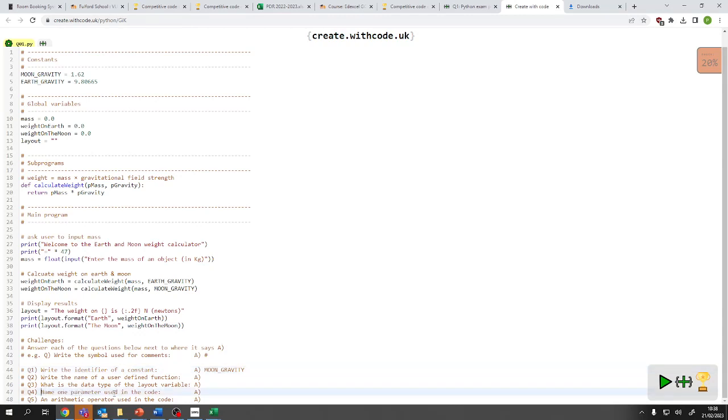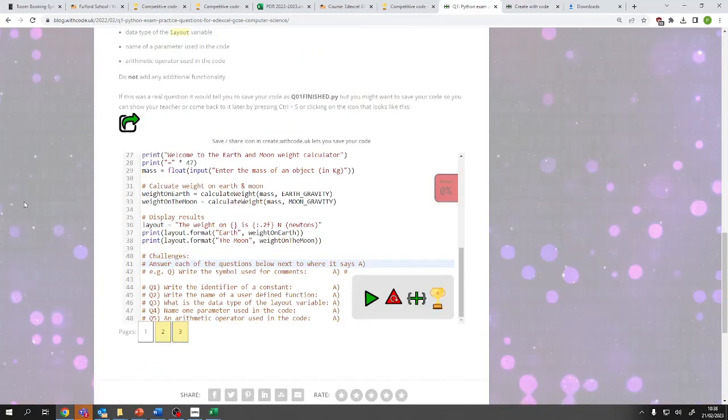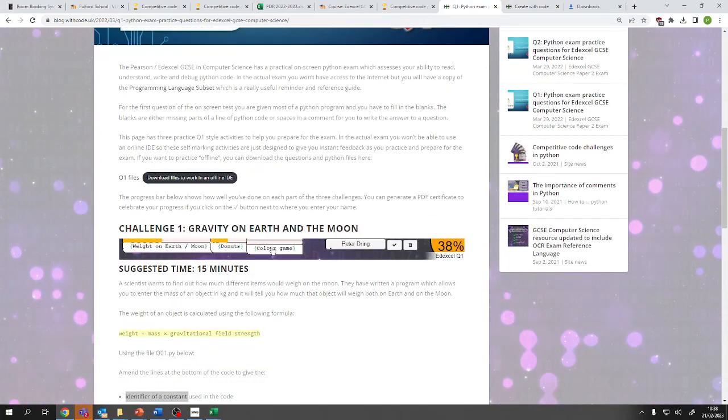Name one parameter used in the code. So we look at this. We have a procedure or a function. It looks like a function to me because it returns a value. It has 2 parameters. We can take any one of those and plop that in here. Great. So that's one style of question 1. I won't do all of them. I'll maybe have a look at the third one.